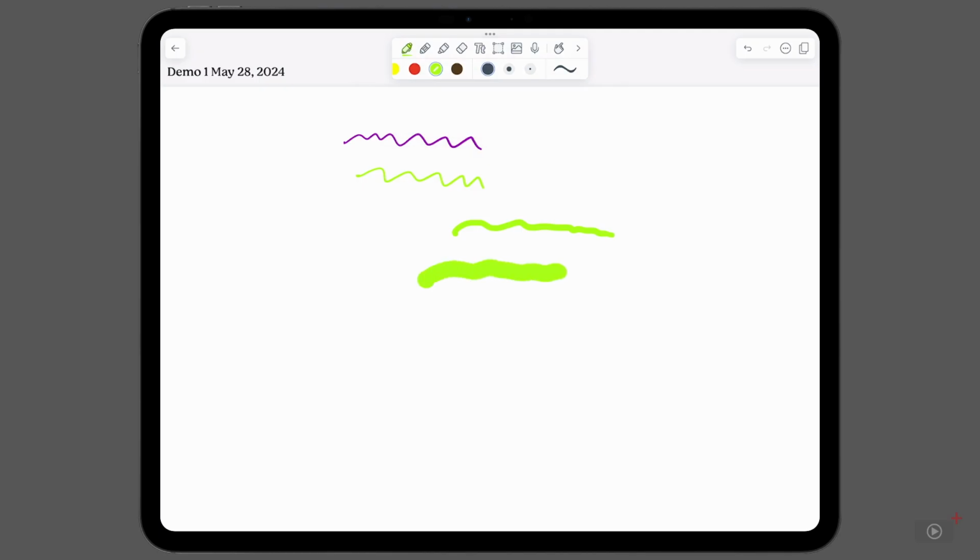The last control in this palette is the style of the line. The default is the one that responds to pressure sensitivity of Apple Pencil. I'll draw, but I'll press really hard to make it thicker. I can choose the top style, and it will stay the same thickness no matter how I draw.